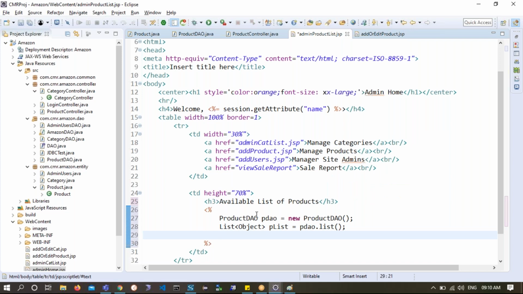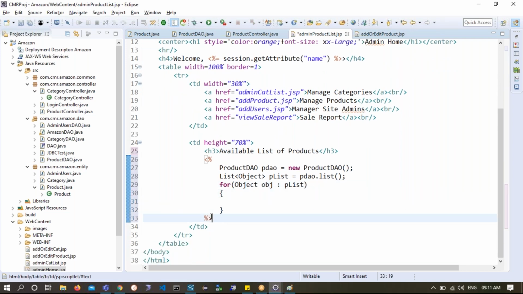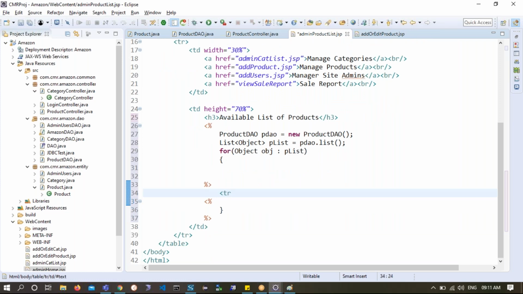Now what I am trying to get is the total list of products which I have. Now in this, for each object obj available in the plist, I want to perform one task. So what is that work I wanted to do? Here I will take this scriptlet and do this task here. What I wanted to do in this task is display those products in different TRs. TR /TR.